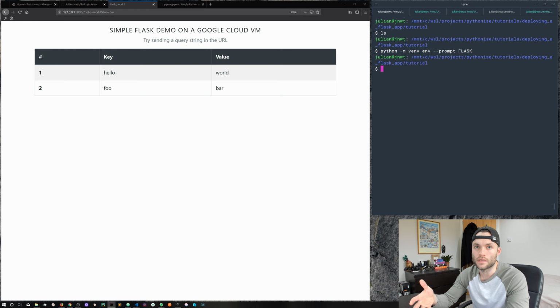Now uWSGI is a super powerful kind of cross-platform library. We can use it for all sorts of things. It can be a web server, it can be an application server, and it can do all sorts of crazy low-level stuff. But for us, we're going to just use uWSGI as our application server. So request comes in, Nginx handles it, sends that to uWSGI, which then calls our application.